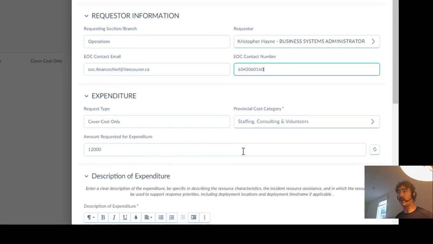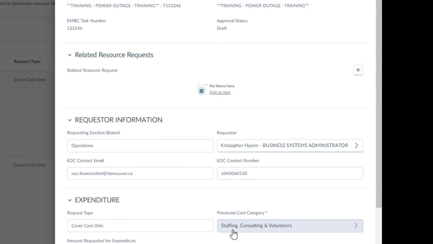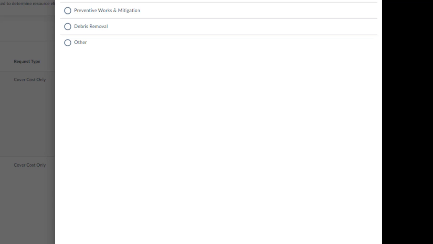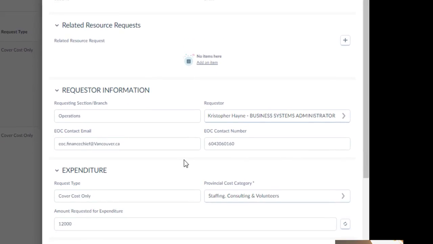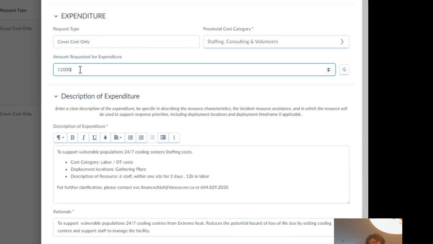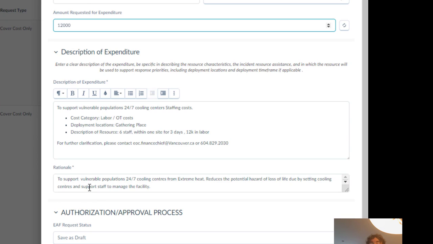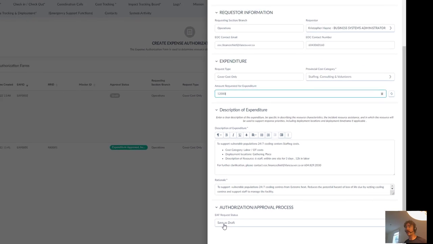We're going to fill in the details around the provincial cost category. There are elements we could select around operating costs and evacuation costs. This is for staffing, so staffing is selected. The amount this request is seeking approval for is $12,000. Then I provide the description of that expenditure, and the overall rationale of why I need to put this in place to support my overall incident.